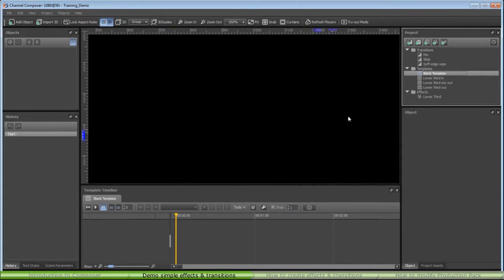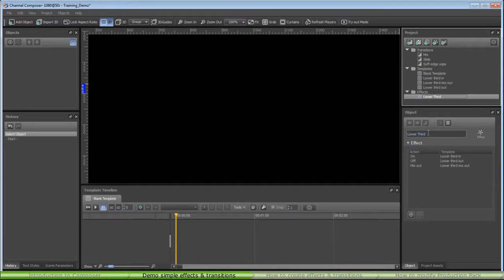In this project, you can see I have 3 transitions, 3 templates, and a lower third effect. If I double click the lower third effect, then in the Object Properties window, you can see how the effect is built from the 3 templates above, and that these templates are assigned as actions. This effect is unusual in that it not only has the standard on and off action, but it has an alternative mix off action that can be used instead of the default off action.